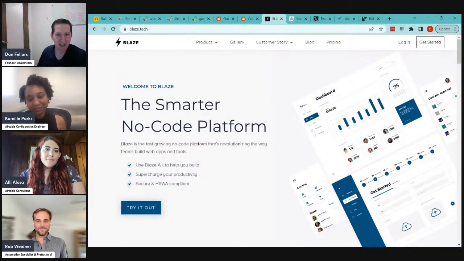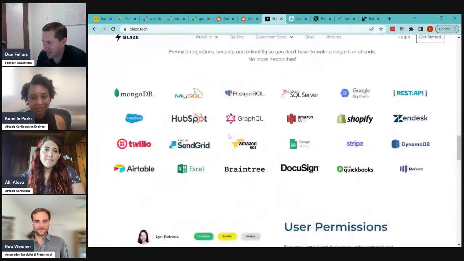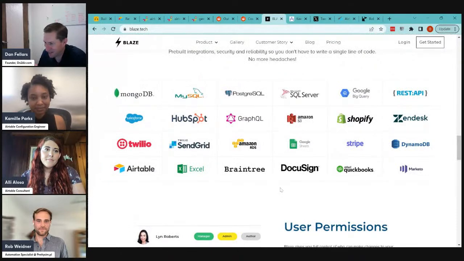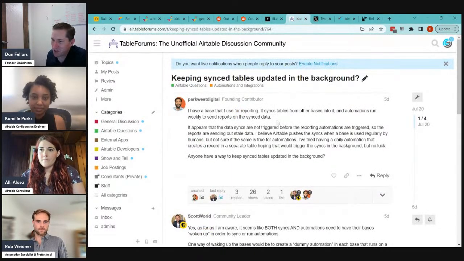Yeah, very good. So somebody check it out and let us know what you think. It connects with a lot of different data sources, so it's got a pretty big integration. If you're using data from different systems, this might be a good tool to bring them all together. All right, moving on to table forums.